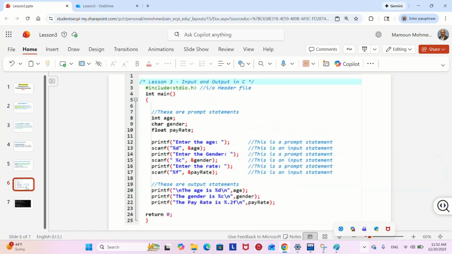So for example, look at this program using the standard input output header file here on top before main. This is required because you are going to use printf and scanf inside your program. Then your program has three variables declared: integer, character, and floating point. The age is an integer, the gender is a character, which should be just one single character, and the pay rate is a floating point variable, which can have decimal places.